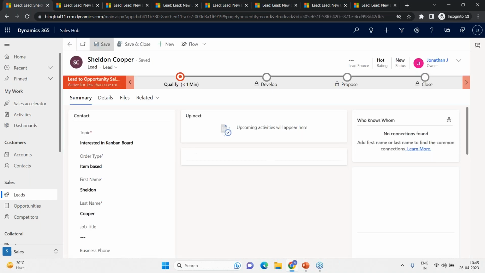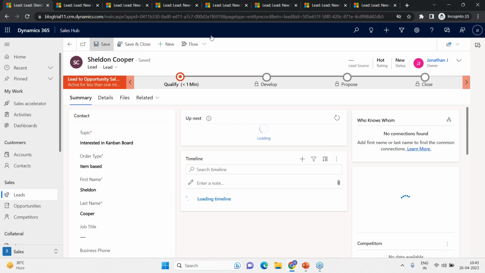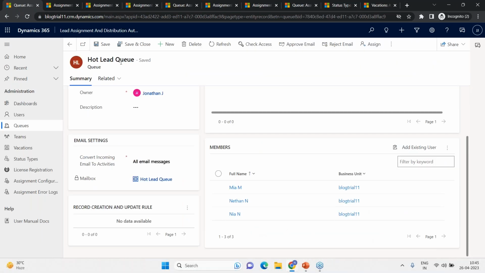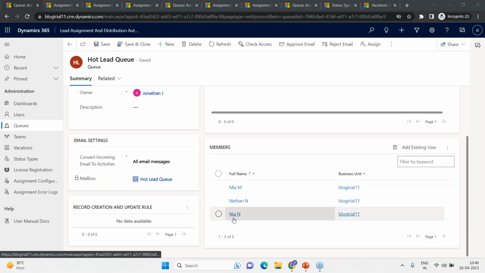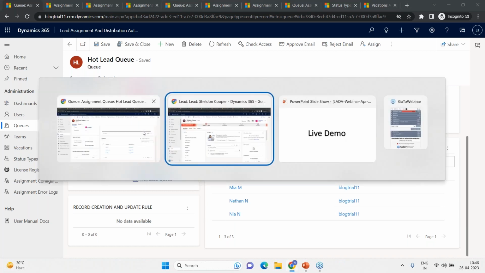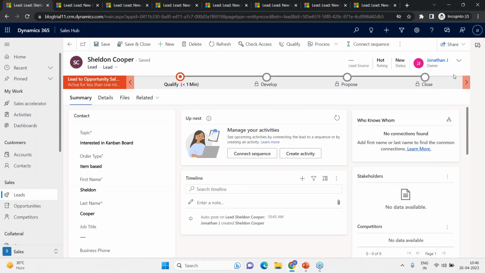But before that, let me explain to you how it works. I have already configured a hot lead queue, and this is a part of an assignment configuration. We will be going into details in a few moments from now. This is just for a glimpse of how it works. As we can see, we have a hot lead queue, and there are three members: Mia, Nathan, and Nia. Perfect. So as per my judgment, the lead that we have created right now for Sheldon would be assigned either to Mia, Nia, or Nathan.